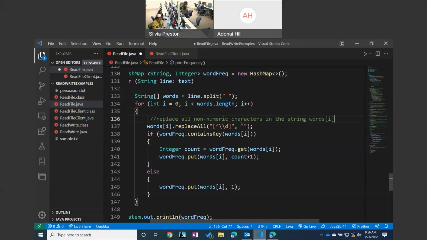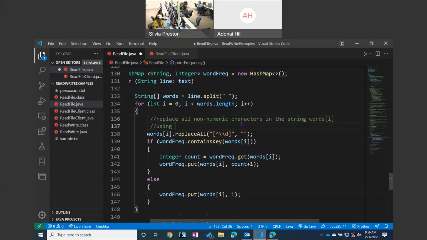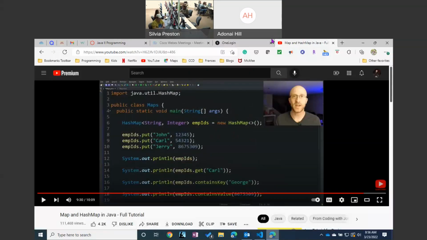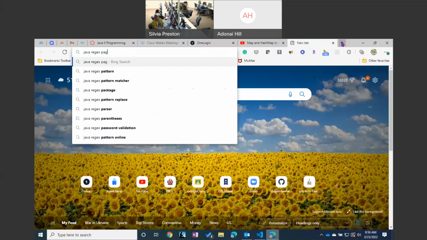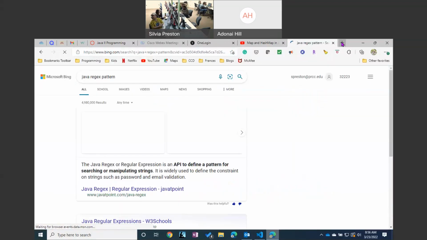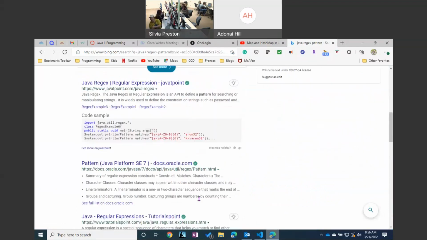Replace all non-numeric characters in the words sub I using regex. Regex means regular expression. Regular expressions are symbols that you can use when you don't know what kind of character you're going to have. There is a whole other world you can go and search for, all the different regexes. For instance, if you just search for Java regex patterns, you're going to find lists of more stuff about that.